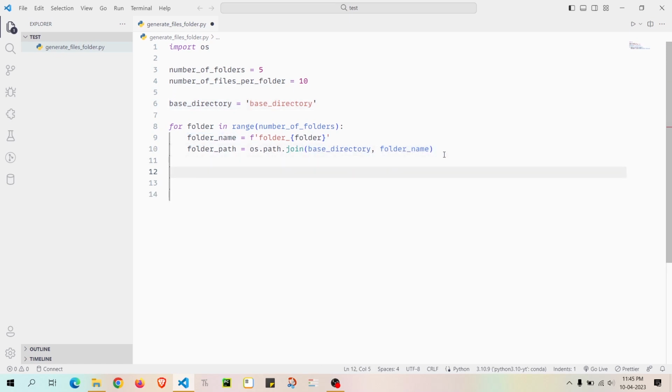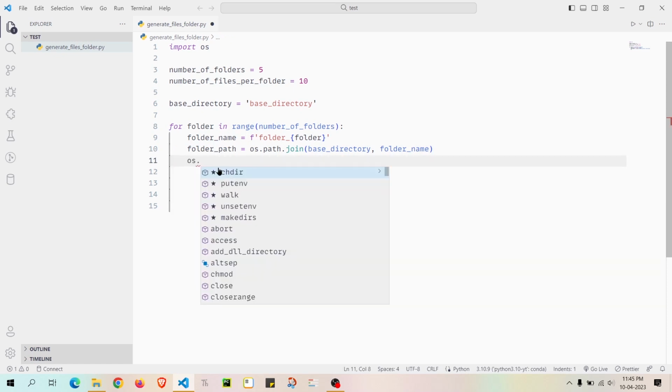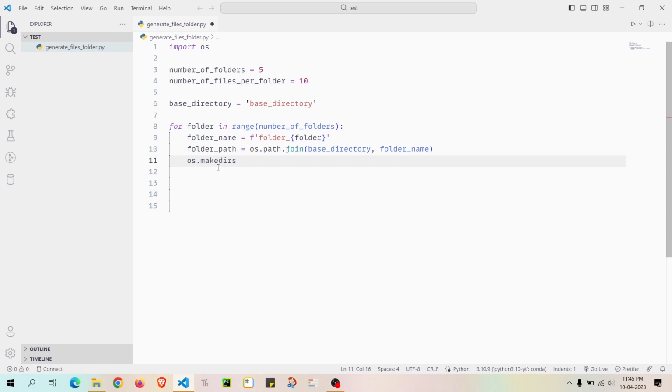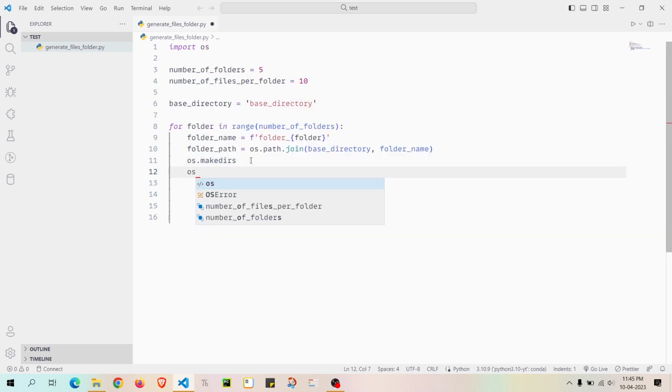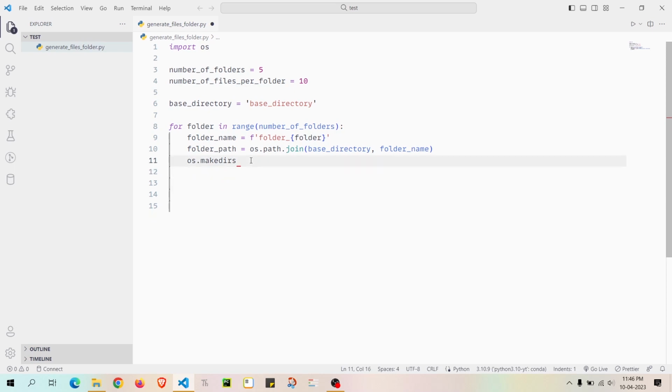Fine, pretty simple. Now I have to create the folder. This is actually the path. Now I have to create the folder. For that I'll be using os dot makedirs. You can also use mkdir, which is this function mkdir. Here in this case it will work, but I'll be using os dot makedirs. Pretty simple. So I'll give the folder path over here, which is folder path. Now for each particular folder, at this point our folder got created.